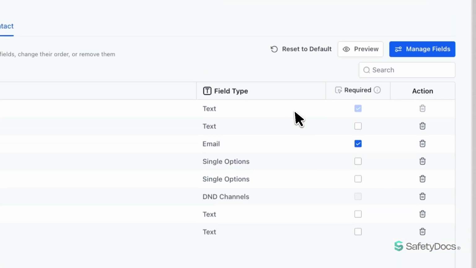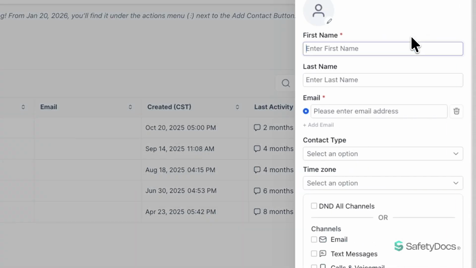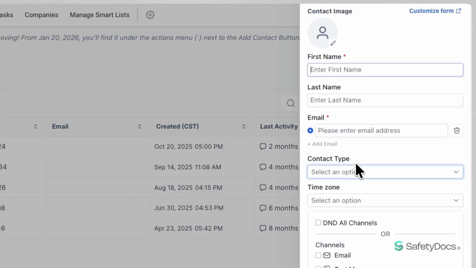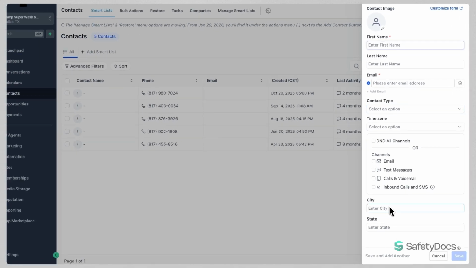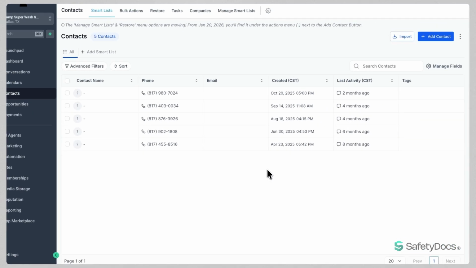Click on Save once you're happy, and then go to the contact fields again. Once we click on Add Contact, the new fields will now be selected. We added city and state. We also made email a required field form. Once you enter in all the contact record details, you can click on Save, and they will populate in the required field or smart list.